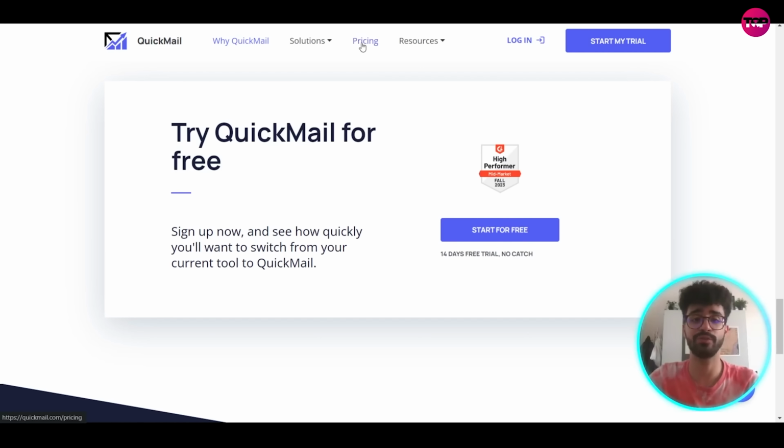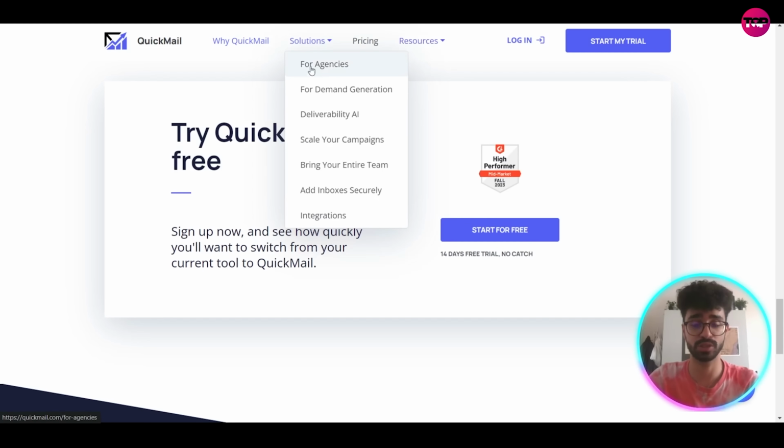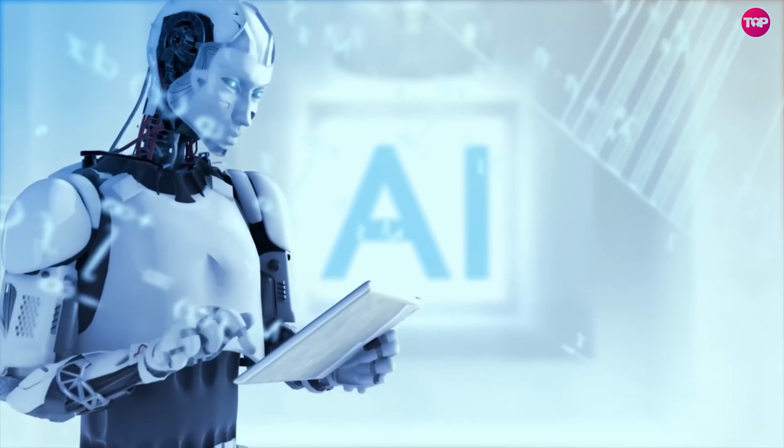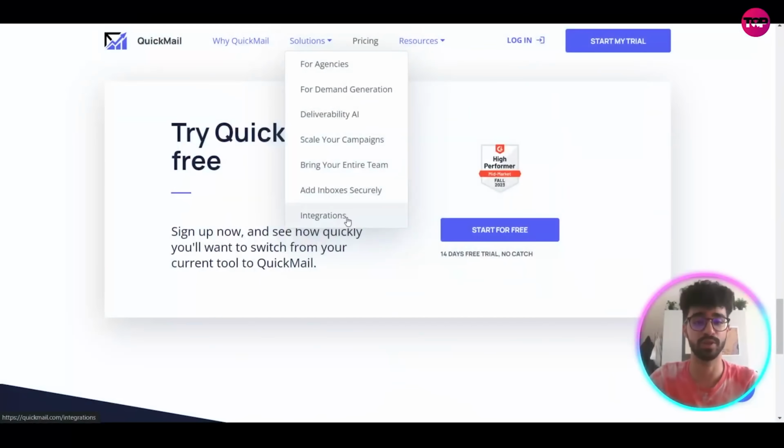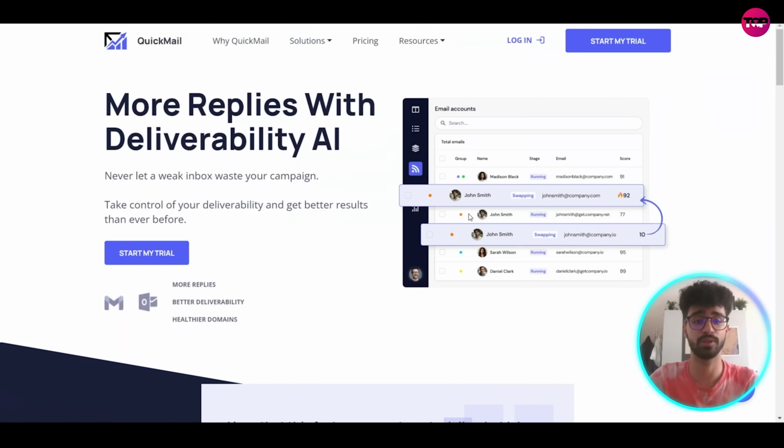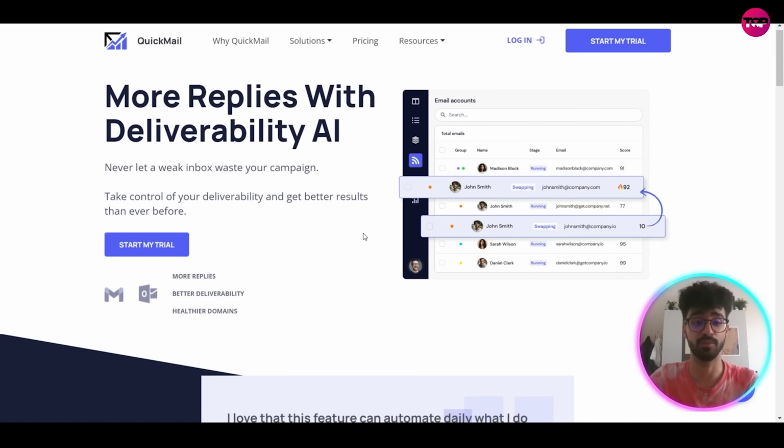So if we go a little bit now to the solutions, obviously they are offering solutions for agencies, demand generation, Deliverability AI, campaigns, and entire team, inboxes securely, and of course, integrations. We are interested about the Deliverability AI. So this feature is all about your email and not being able to get scammed by some really fishy, let's say, profiles. And it says here, never let a weak inbox waste your campaign, take control of deliverability, and get better results than ever before.